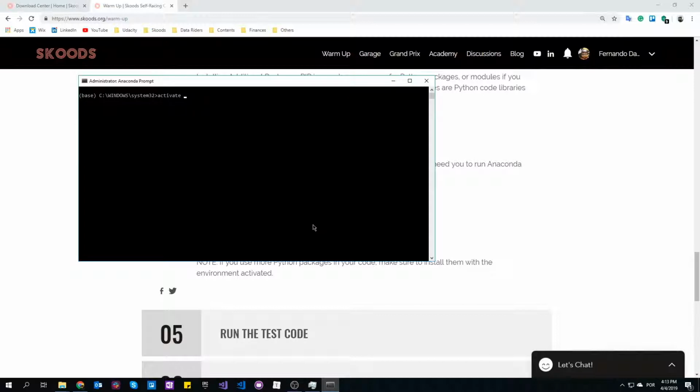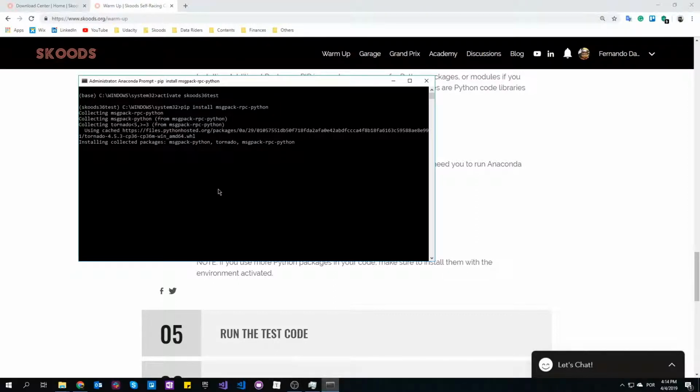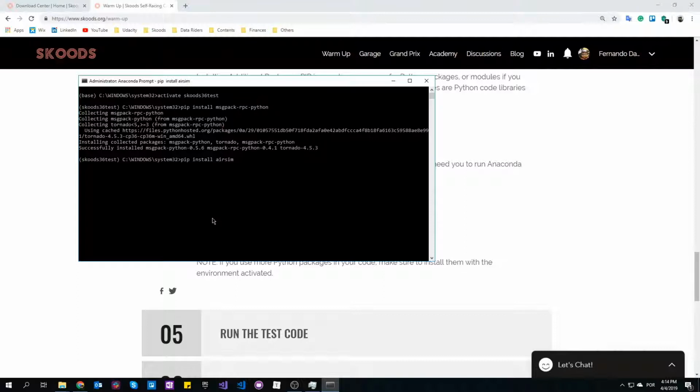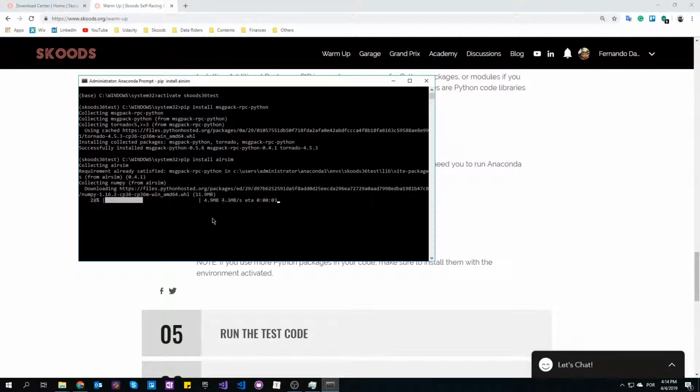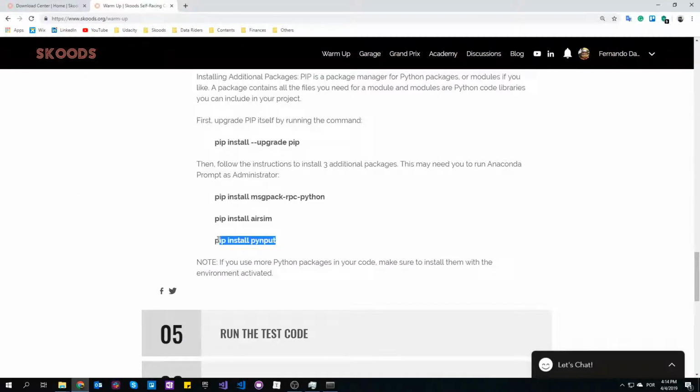Activate the environment again and run one by one each of the commands here. The first one is done. Now let's install AirSim. Also done. And finally, PinePut.